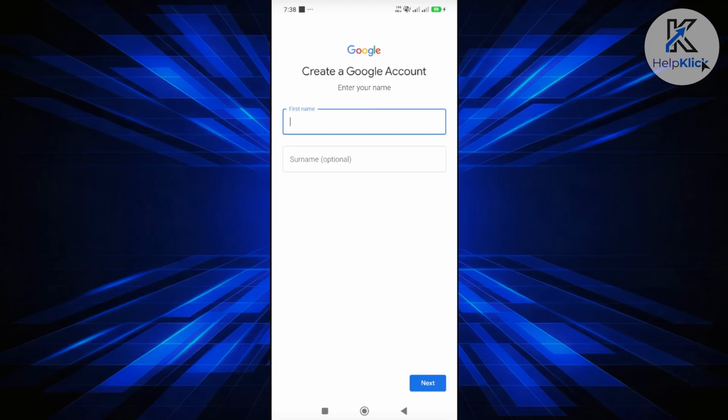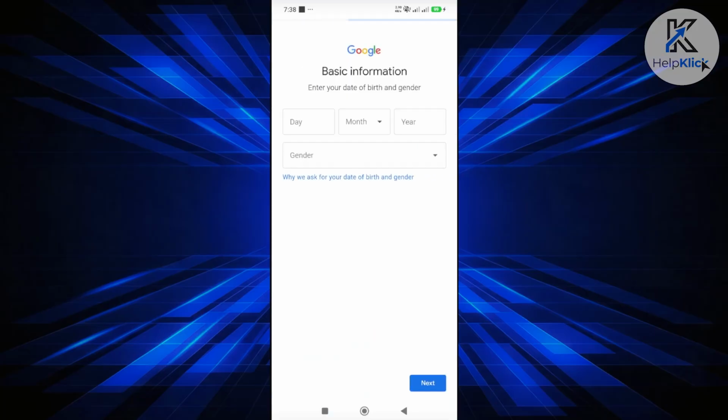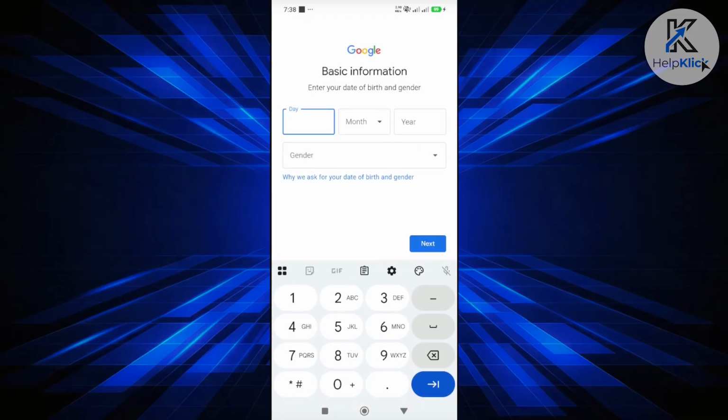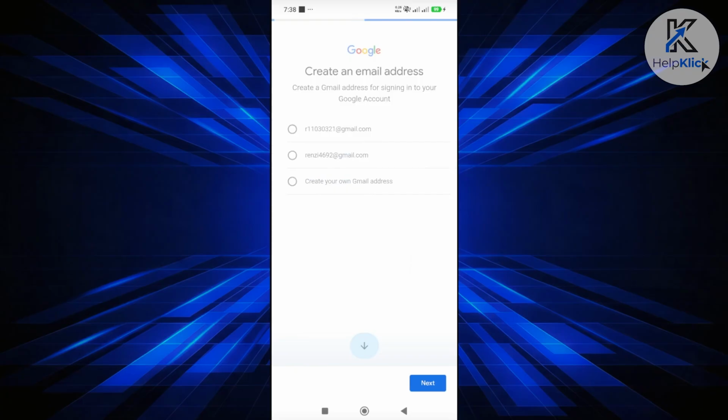From here, you can just enter the necessary details. That includes your name and also your basic information. Let's enter our birthday and our gender as well, and click on next. Now you just need to choose the email address that you may want to use. You can choose one of those, so let's choose this one as an example.